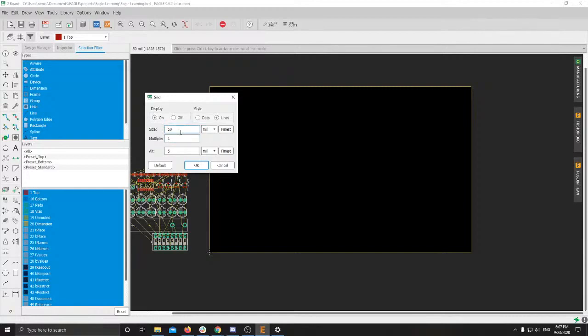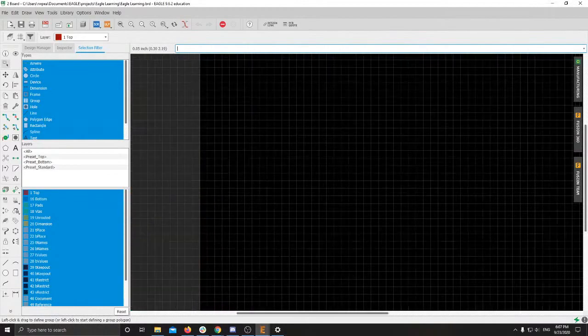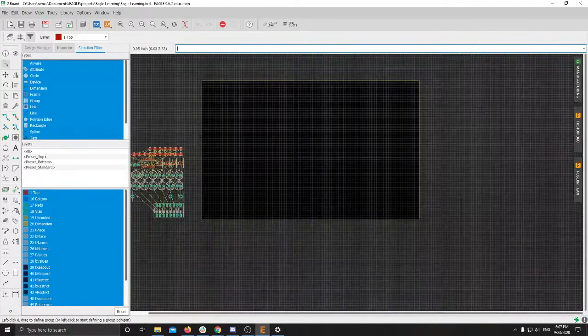Now the size is 50 mil. We're probably going to shrink that down. If you don't know, a mil is 1/1000th of an inch. It's a lovely electrical engineering unit. And I'm actually going to change this to inches right now and not worry about what this is. So I'm going to hit OK, and you'll notice I get these nice little squares at 0.05 inches.